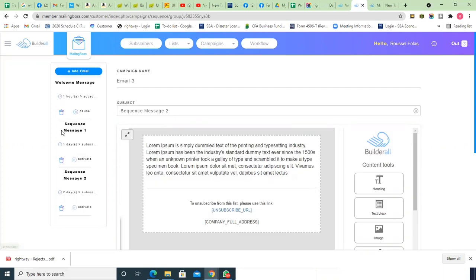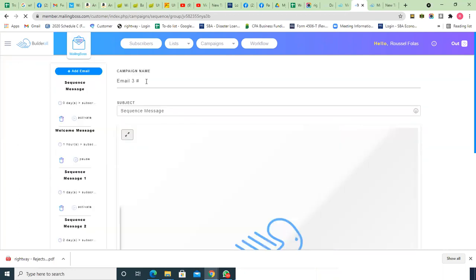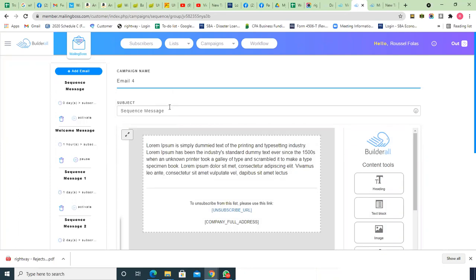And you can see the sequences here. This is welcome email. This is sequence 1. You see sequence 2. Let's go to sequence 3 or email 4. No, this is the third email. We're going to create a 4th email here. Email 4, new email. The process is the same. Email 4, the message will be message 3.